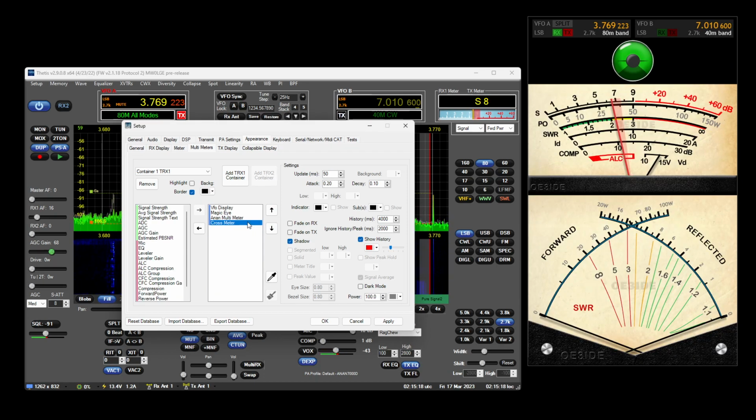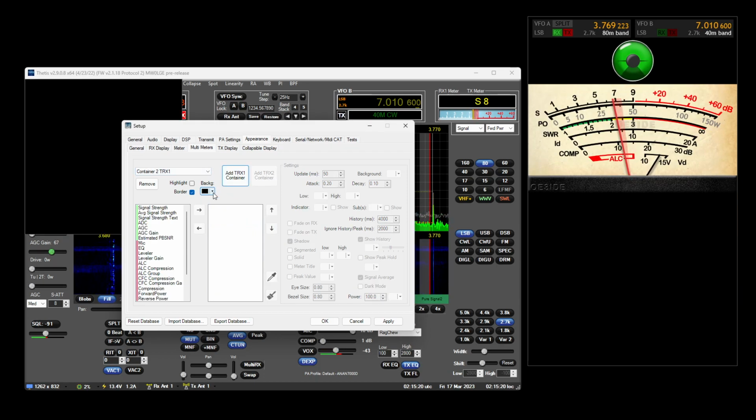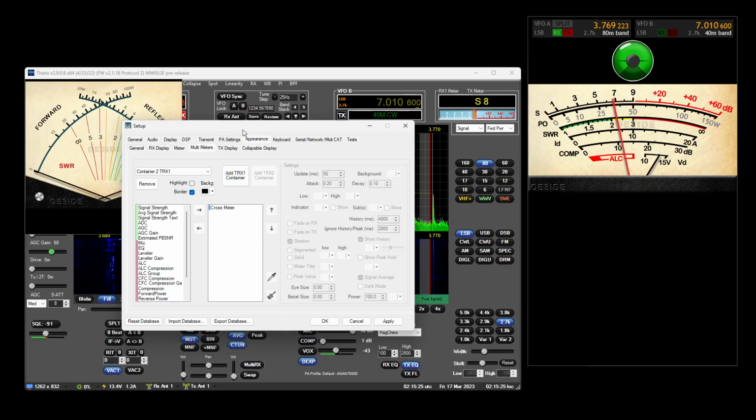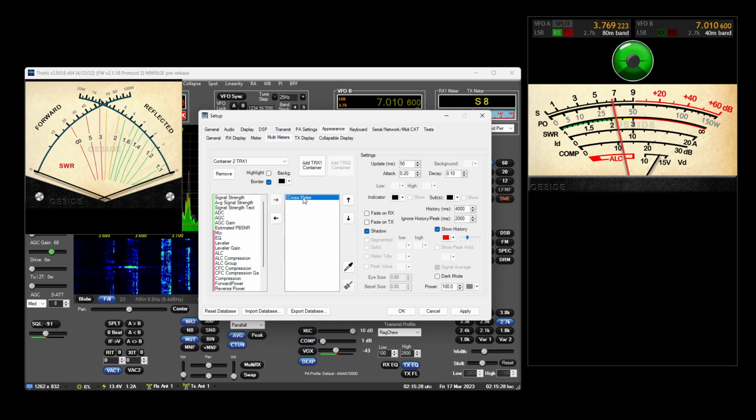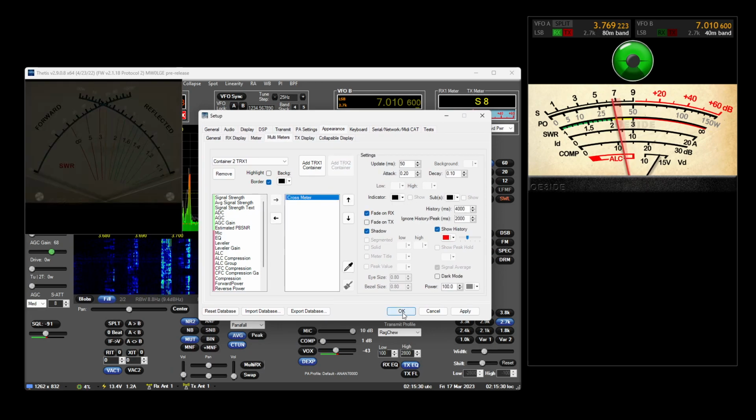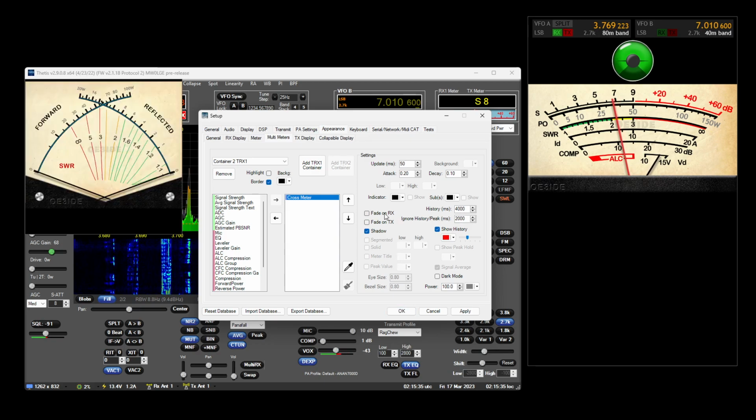You can even create another container with just the cross meter in. You can have the cross meter dim on receive, and all sorts of things. There's shadow options on these needles, so you can get rid of the shadow effect if you don't want that. And I even went to the extreme, if the shadows are overlapping each other, they would dim down so you wouldn't get a real black shadow. It's a bit of overkill, but whatever.